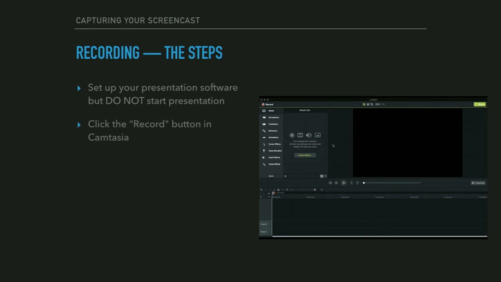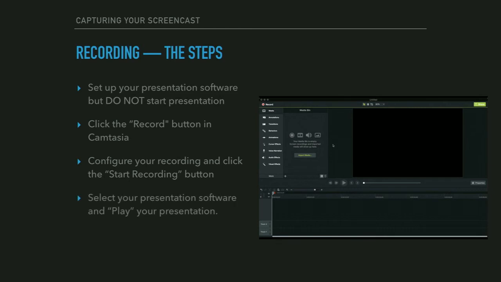You're going to click the record button in Camtasia, then you're going to configure your recording like I just did. You're going to select your screen, all your audio outputs, and then you're going to press the start recording button. When that happens, you're going to then go ahead and select your presentation software and play your presentation. That's going to put it in slide mode and start presenting your slides. And then just start talking like you normally would during your presentation.